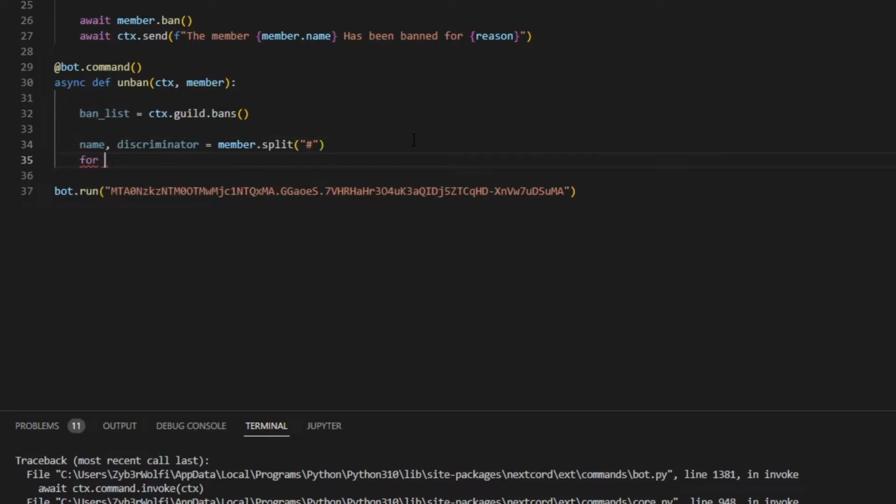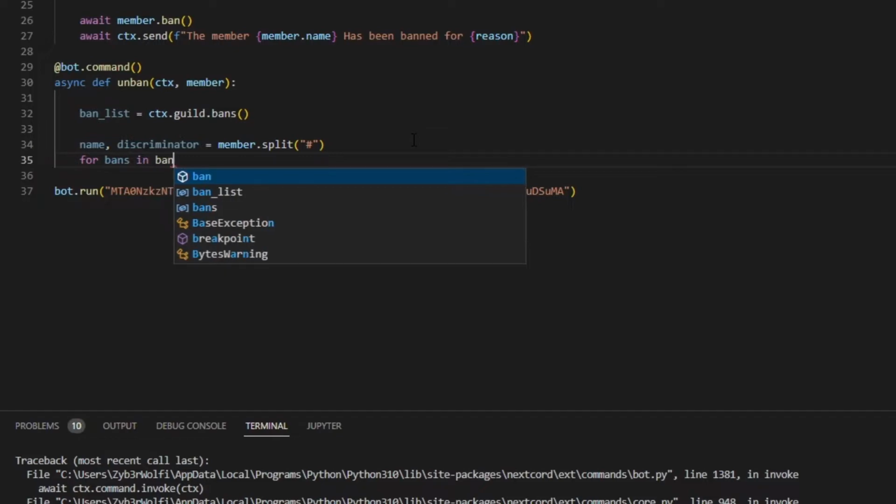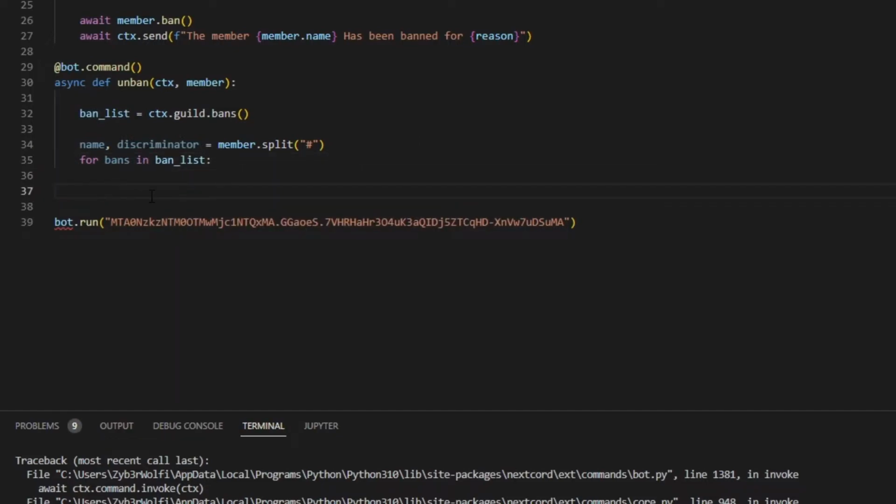And then let's do a quick for loop. So it's going to be for bans in ban_list. First, we need to grab the user from the ban list. To do this, we just do user equals bans.user.